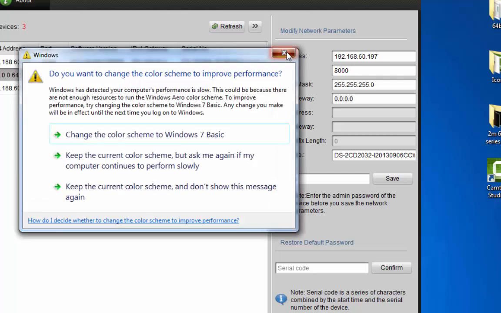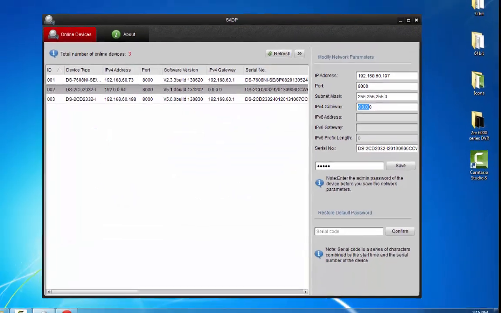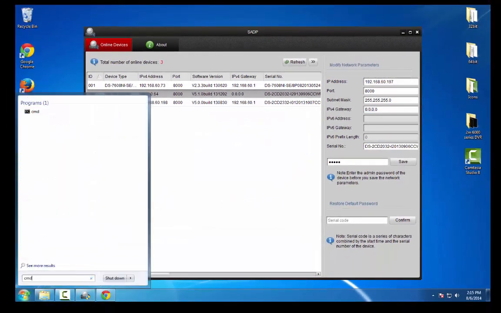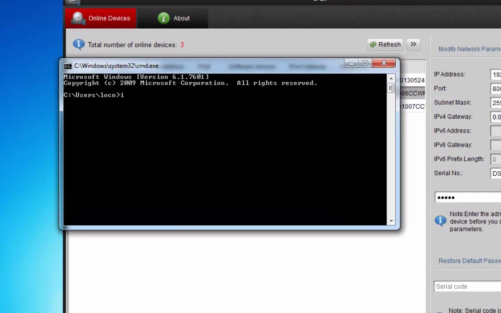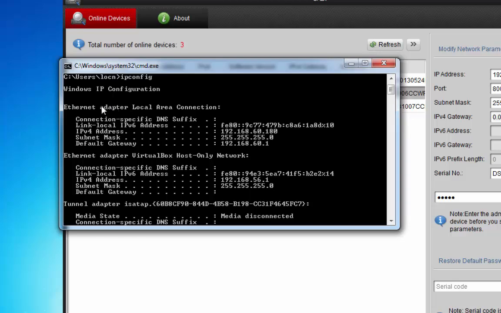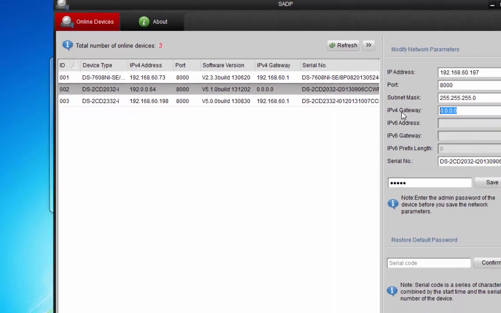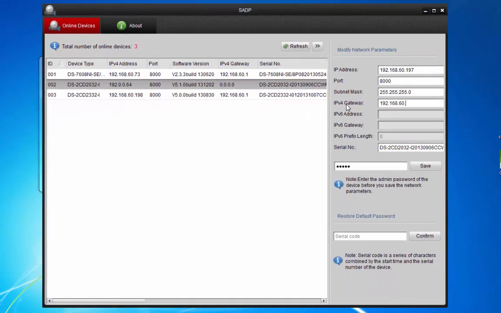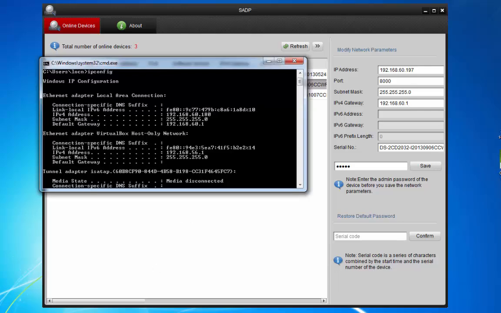Sorry about that. So I'm going to type in my gateway. Now, to be sure about my gateway, I'm not really sure what my gateway is. So what I'm going to do is I'm going to open up a command prompt, and I'm going to type in ipconfig. So I'm going to press enter. And I'm going to scroll up and find my Ethernet adapter. And I found it right here. It's 192.168.60.1.